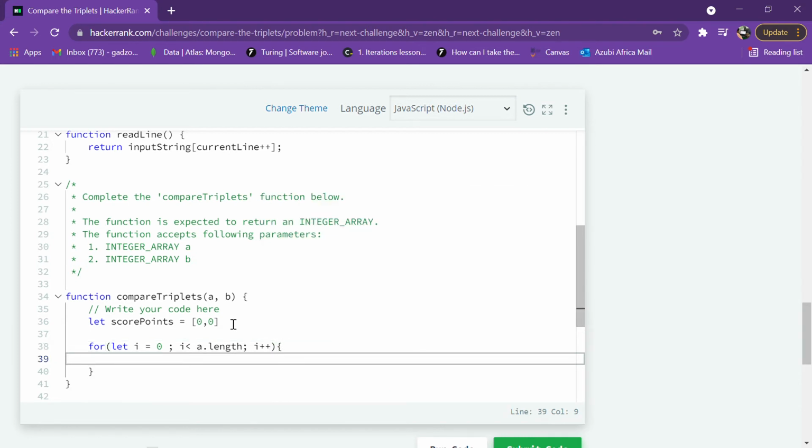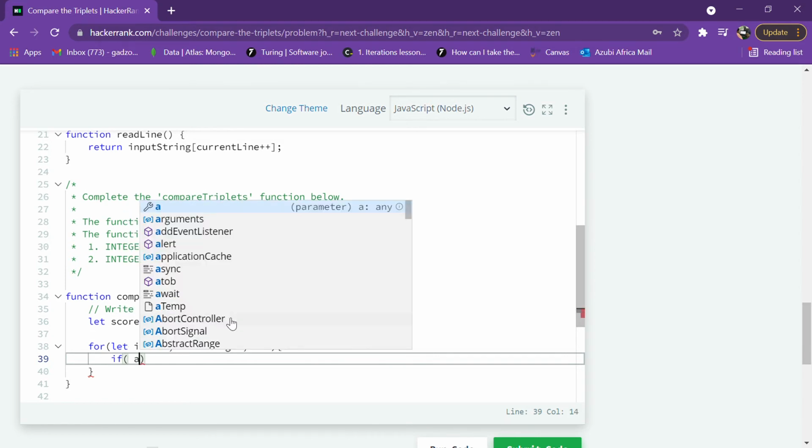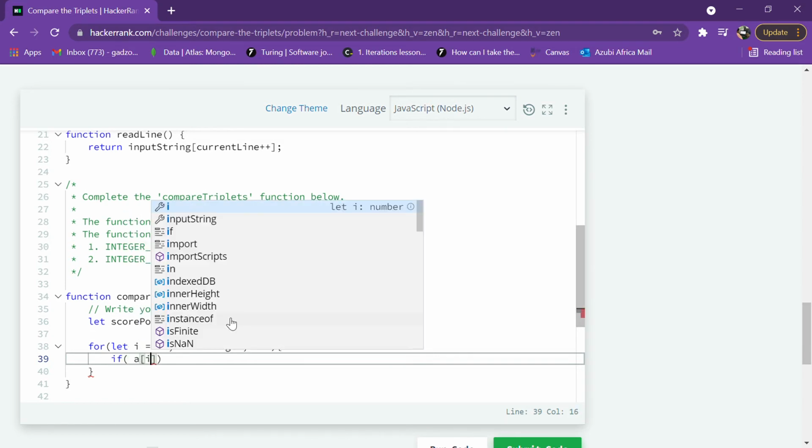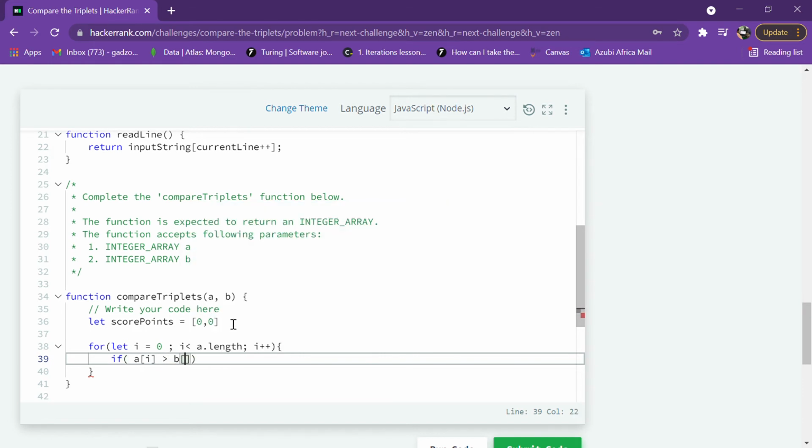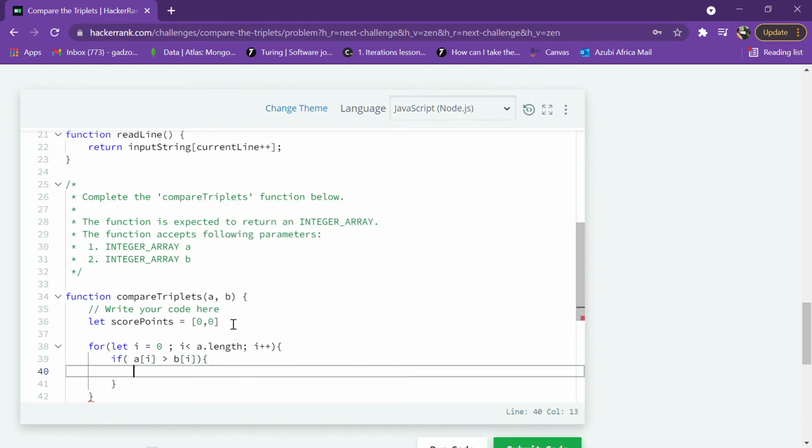So here we have three conditions we are supposed to check. If A of I is greater than B of I, A's score point increases. If B of I is greater than A of I, B's score point increases. But if both of the values are equal, neither of them gets a score point. So we'll go ahead and do this. If A of I is greater than B of I, then the score point of A increases.